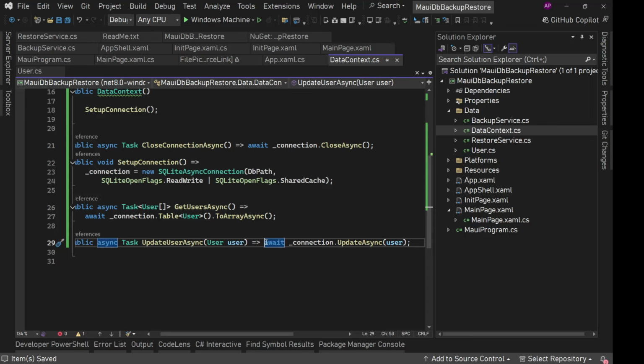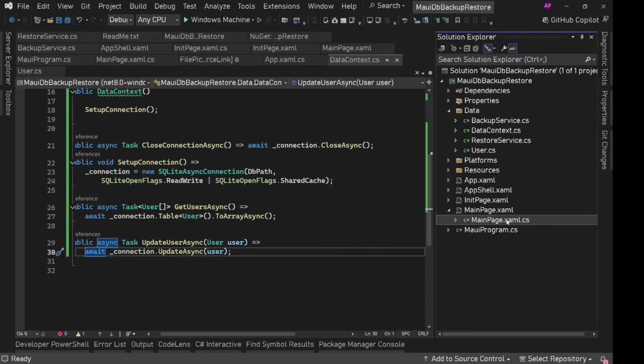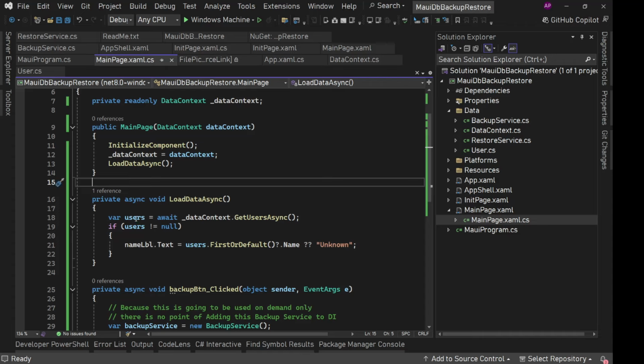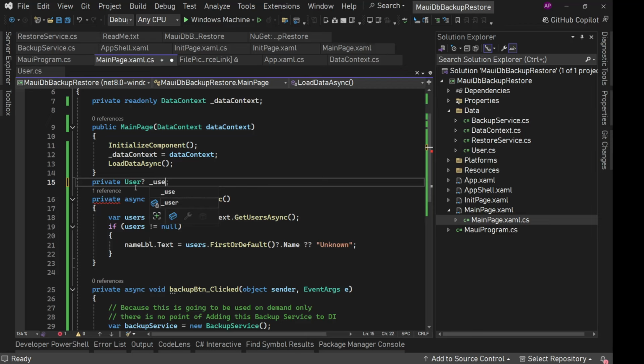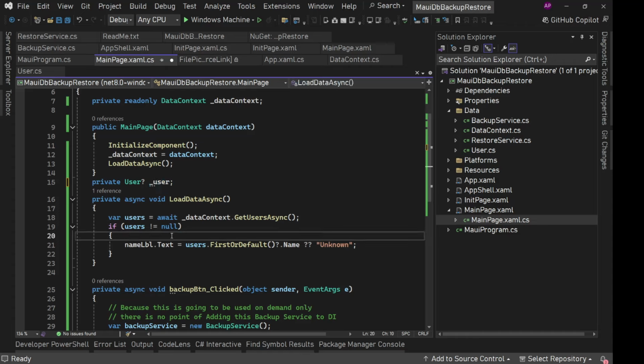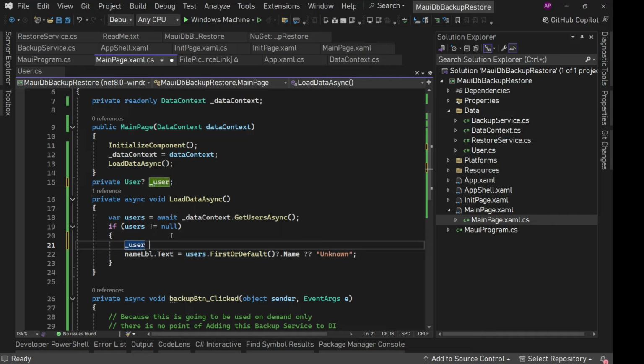Now let's use this. So in our main page, we are loading users. Let's do this. For the first or default user, let's create a private field here. Private nullable User _user. Now here I'll say _user equals users.FirstOrDefault, and now I'm going to use this _user.